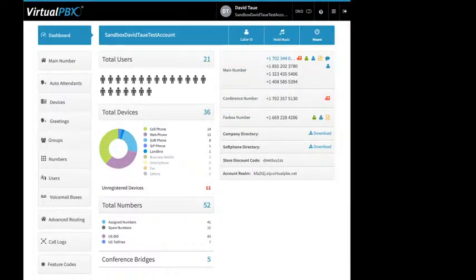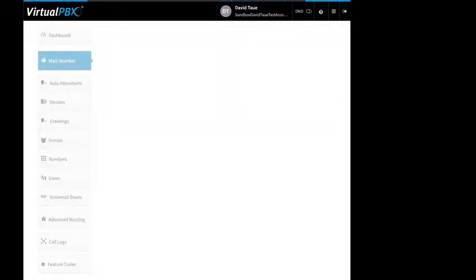Now, hours is actually part of the main number, and we'll just go over to main number to cover everything there, instead of jumping around. The main number page always takes a while to load, and that has a lot to do with the fact that it also includes the virtual receptionist.